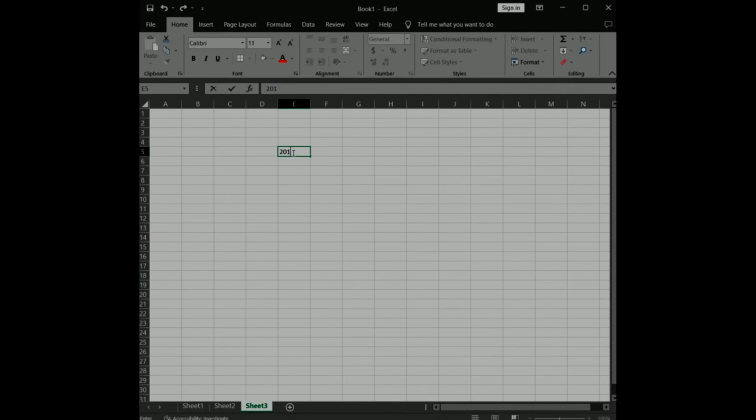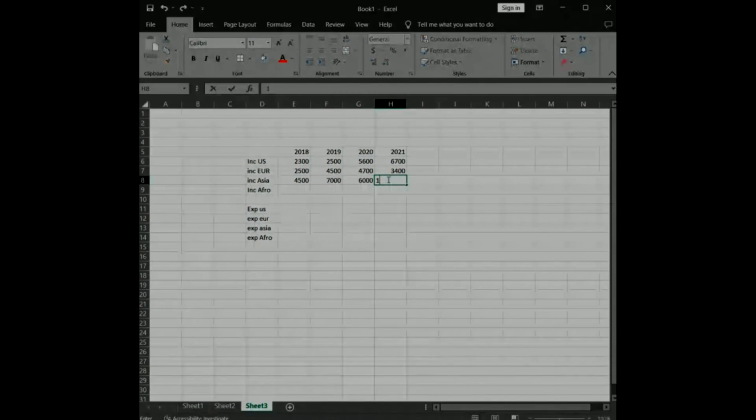That will be 2019, 2018, 2019, 2021. Here will be income United States, income expenses, European expenses. Let me put here 2300, 25,600, 6700, 1500, 4500, 4700. To change this, folks, you need to double click. 4700, 3400, 45, 7000, 6000, and 11.